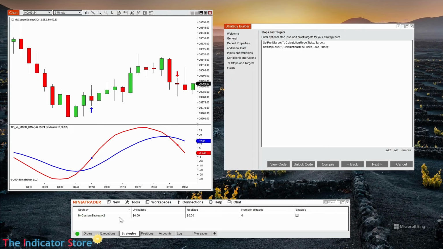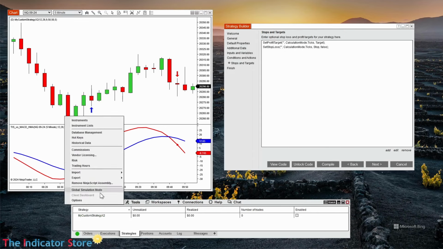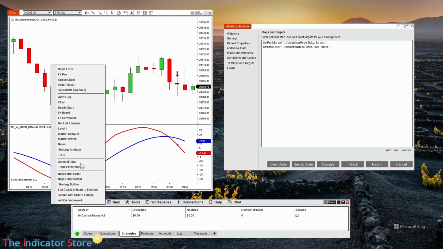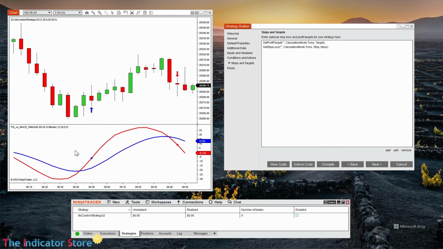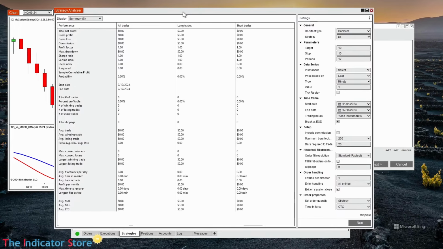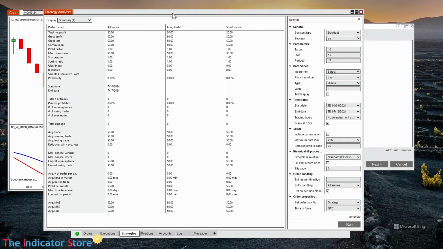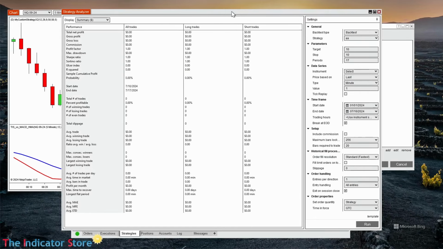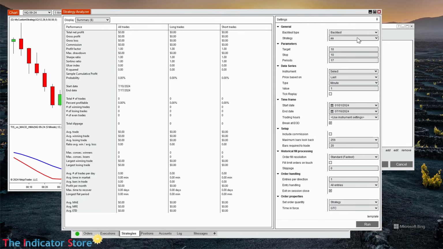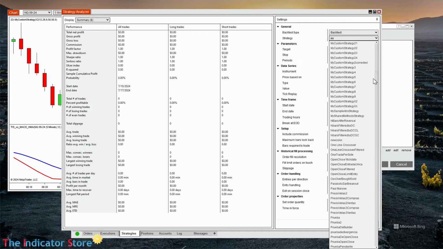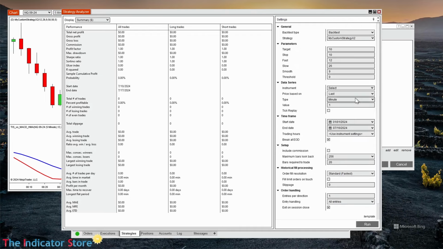Now that we have the strategy, we can optimize the parameters. That was the reason that we did the strategy. So let's open a strategy analyzer. And let's try to sweep all the possible parameters of the strategy. The strategy name is my custom x2. We can see all the parameters are present.